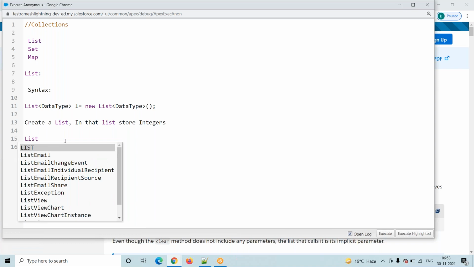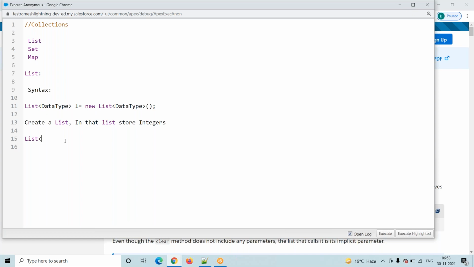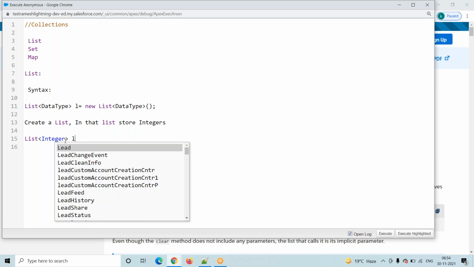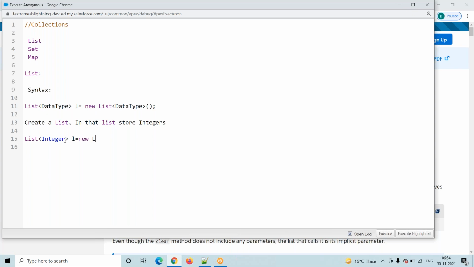See, list, whether small letter or capital letter, it doesn't matter. Generally we will use capital letter. Open this bracket, then you have to specify what type of data you are trying to store. Our data type, then reference variable L is equals to new list of integer. With new list of integer, we are telling the system I am trying to create one group. Group in the sense means list. In this group I will store only integers.